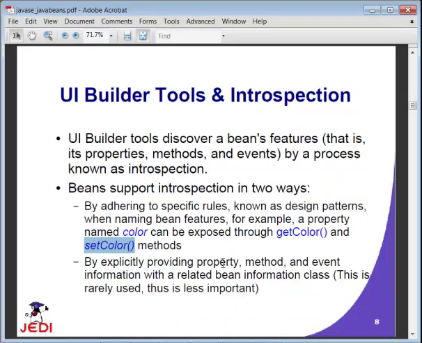So, in addition to property, by using introspection or reflection, it can find out all the possible methods. In fact, it actually checks the methods first. It will check whether it has a getter and setter method, and it's going to use these two methods for getting the value of color property and setting the value of color property. Okay? And it also finds out event information as well.